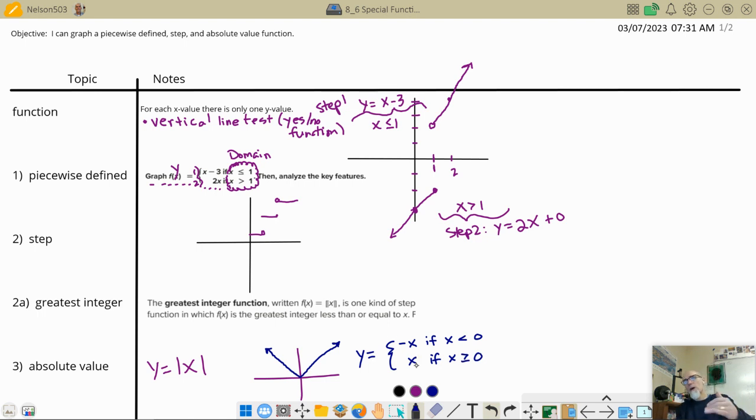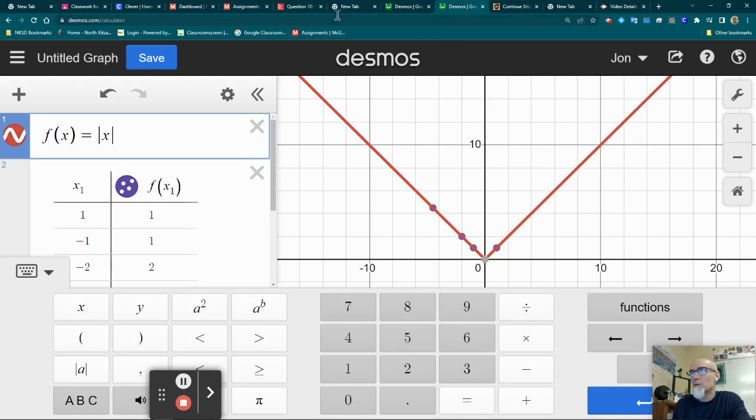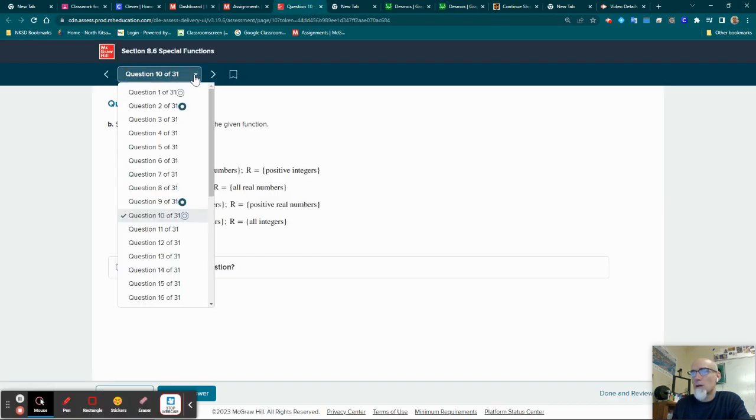Now, you don't have to worry about that, but I'm trying to tie the absolute value function to a piecewise defined function for you. Guys, this is not super easy stuff. Don't beat yourself up if this is kind of confusing.